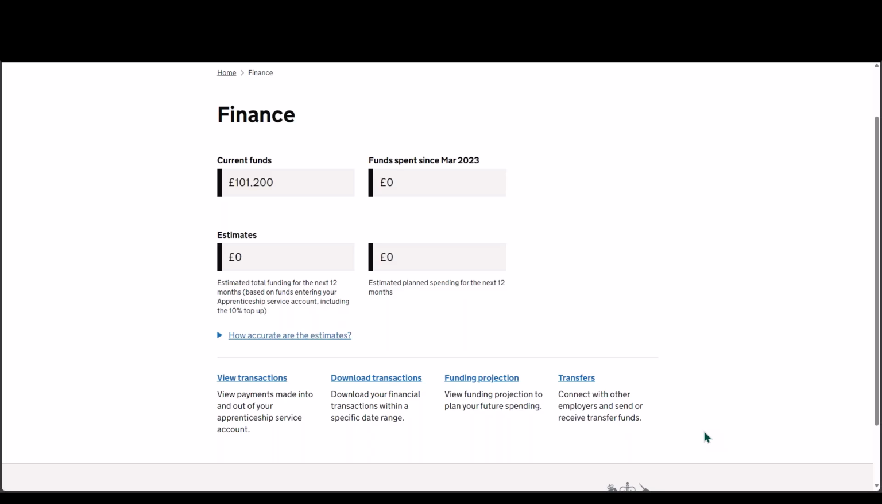Download transactions allows you to download all of your financial data for a specified period of time into either a .csv or Excel file format for any off-system data analysis that you may need. The funding projection tool can project the cost of future apprenticeships based upon the existing activity on your account. Transfers allow levy-paying employers to transfer up to 25% of their unused levy to a business of their choice.